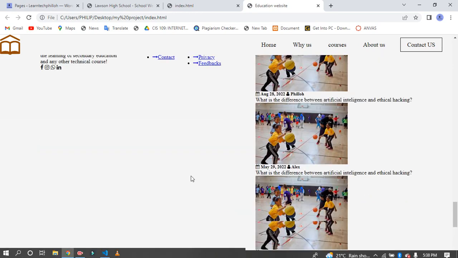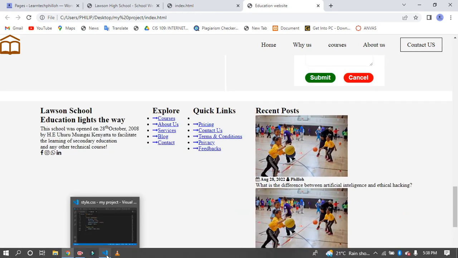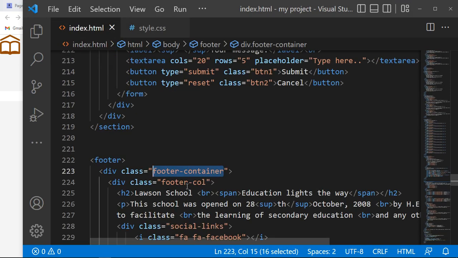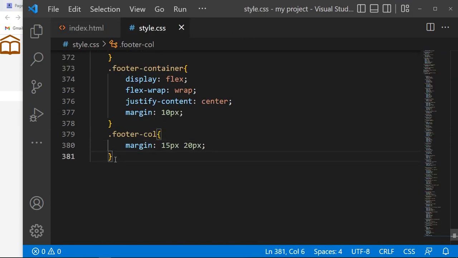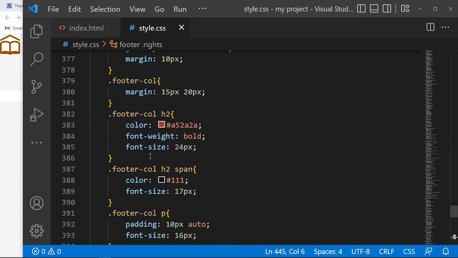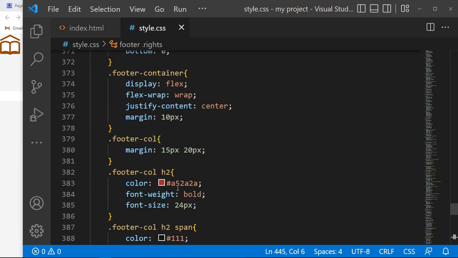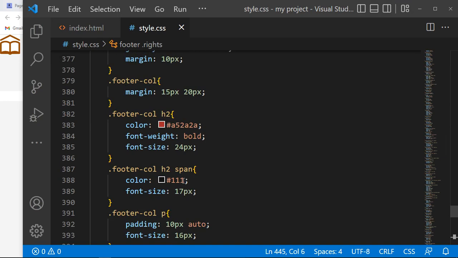Great. Now we can continue and you'll need to style the heading 2 in footer call 1, the heading 2 here, which is the last one and all that. So to do that, we have heading 2 here. We can set the font size, font family, font weight.